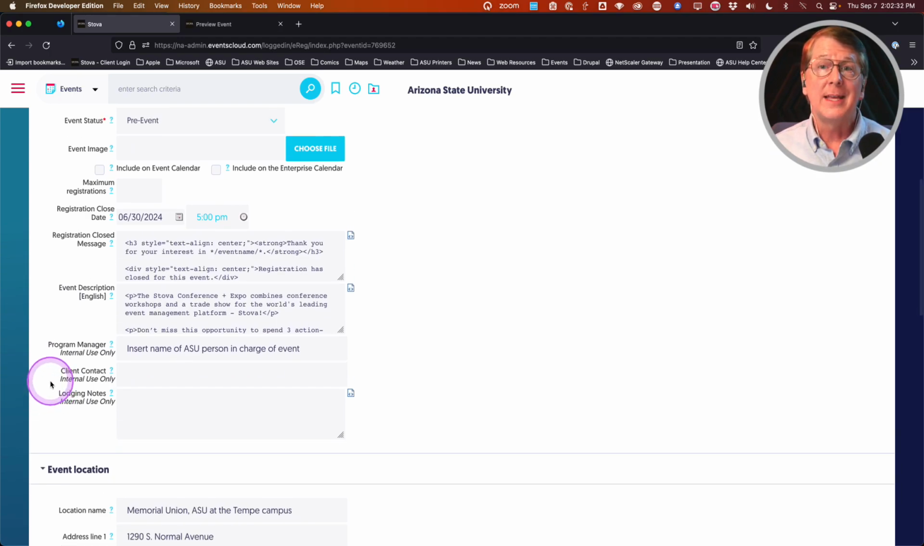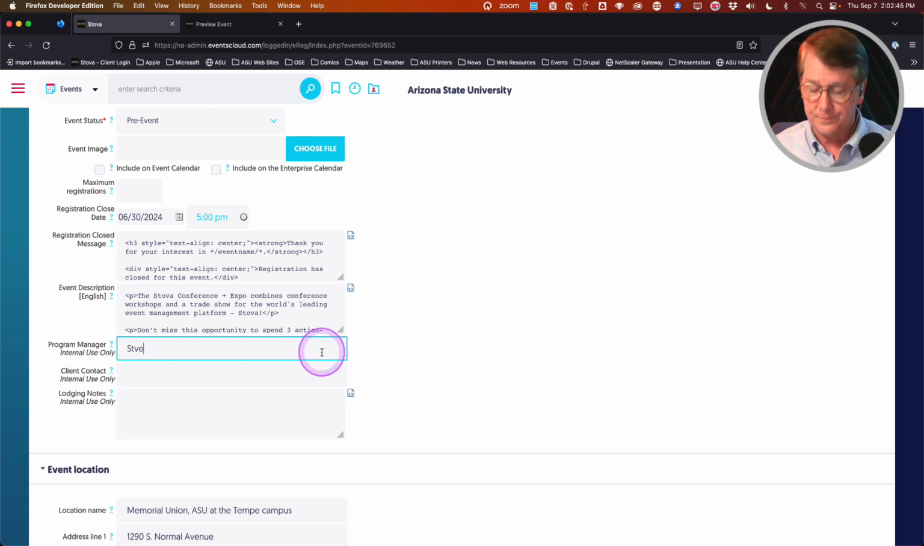Next, we have some internal information fields only. Program manager, client contact, login notes. These are just used internally. We ask that you put the name of whoever is in charge of your event in this field, because it can help us if someone has a question, say after you leave, who worked on this event and who is the contact for this event. Even if you're not the contact for the public, to know who's been working on this can be very useful to us. So please put someone's name or your name under Program Manager. Again, no other function than internal information.